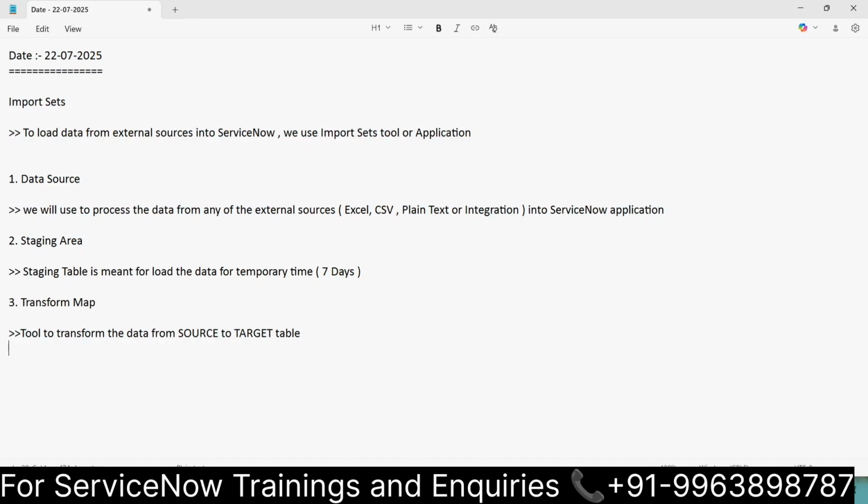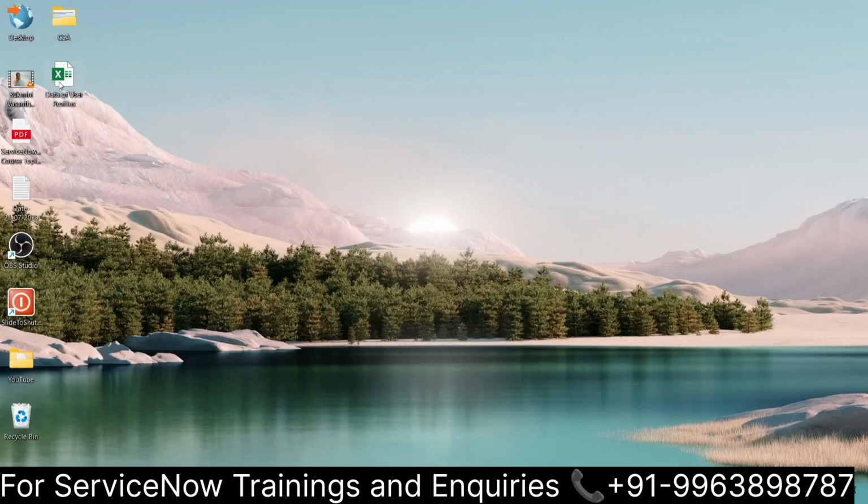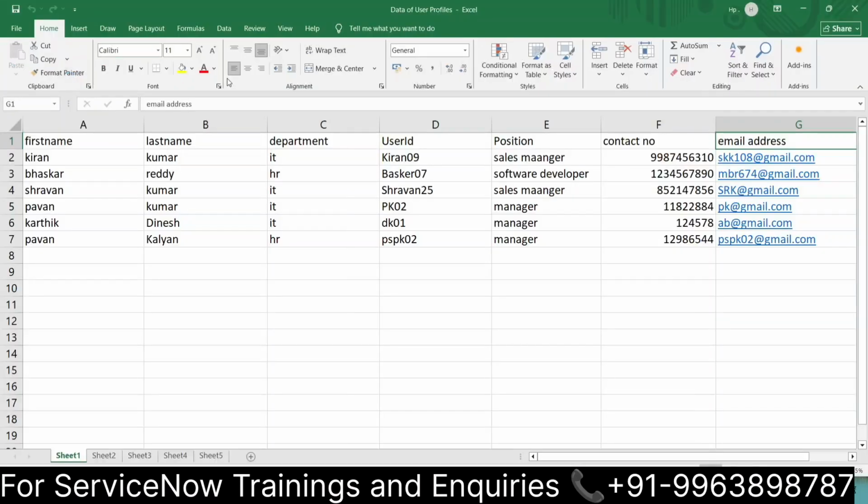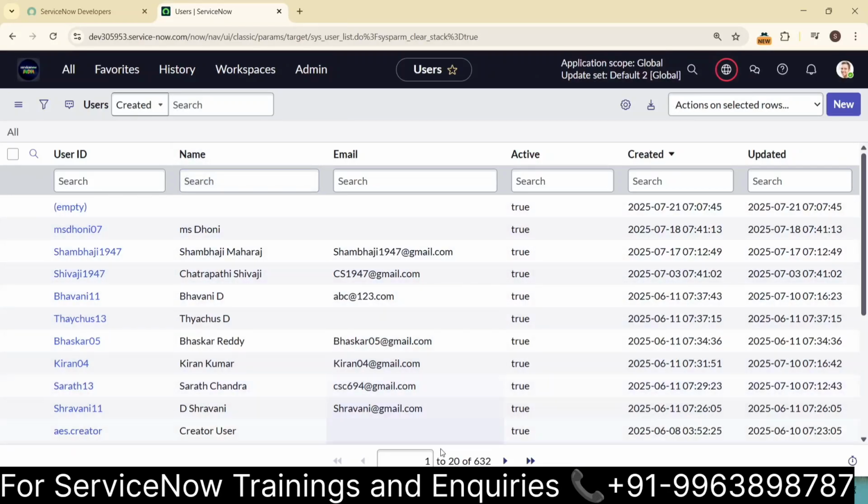Let's see. Here I'm importing user table data in the form of an Excel sheet. I open the Excel sheet here, and you can see the first name, last name, department, user ID, position, contact number, and email address. I am trying to import this data into my ServiceNow user table. If I open the users list view, you can see we have 632 user accounts already existing.